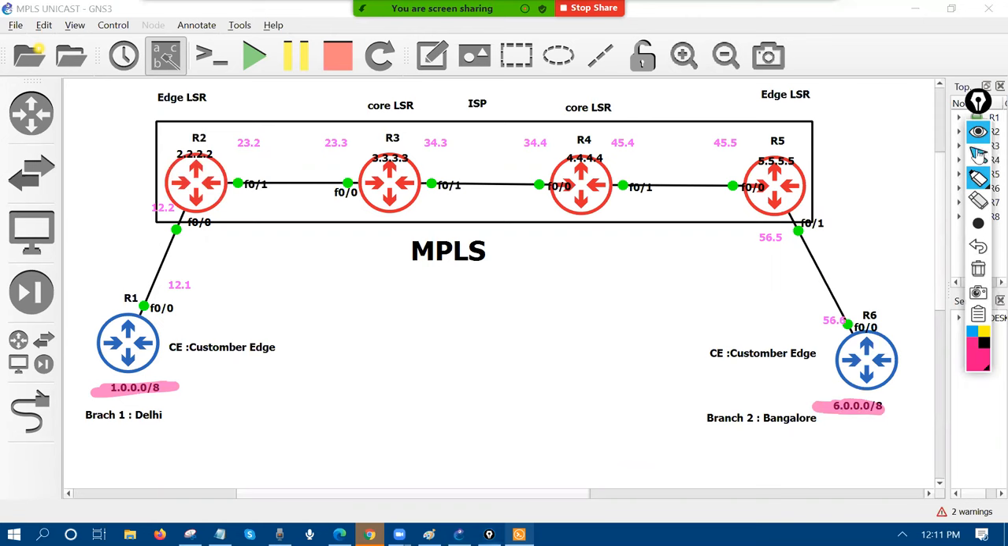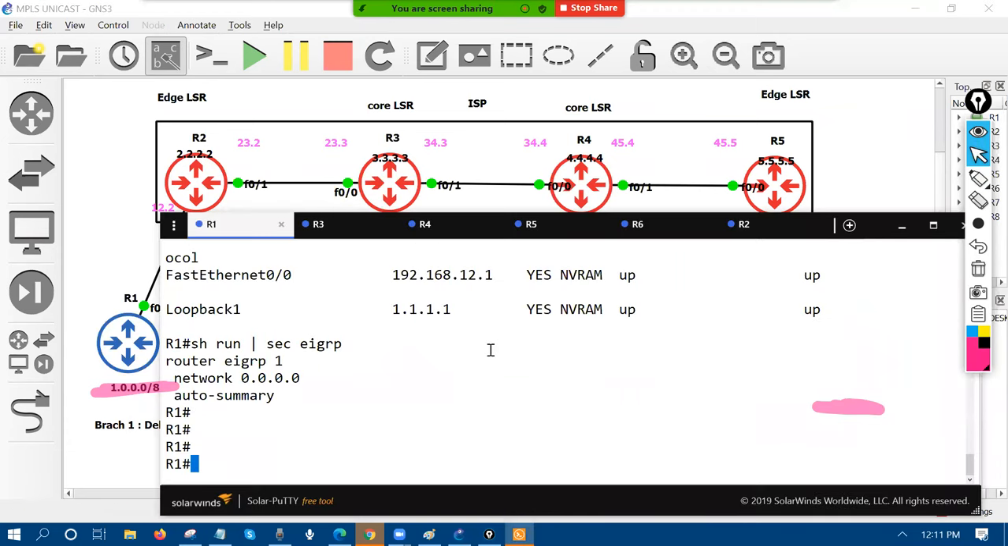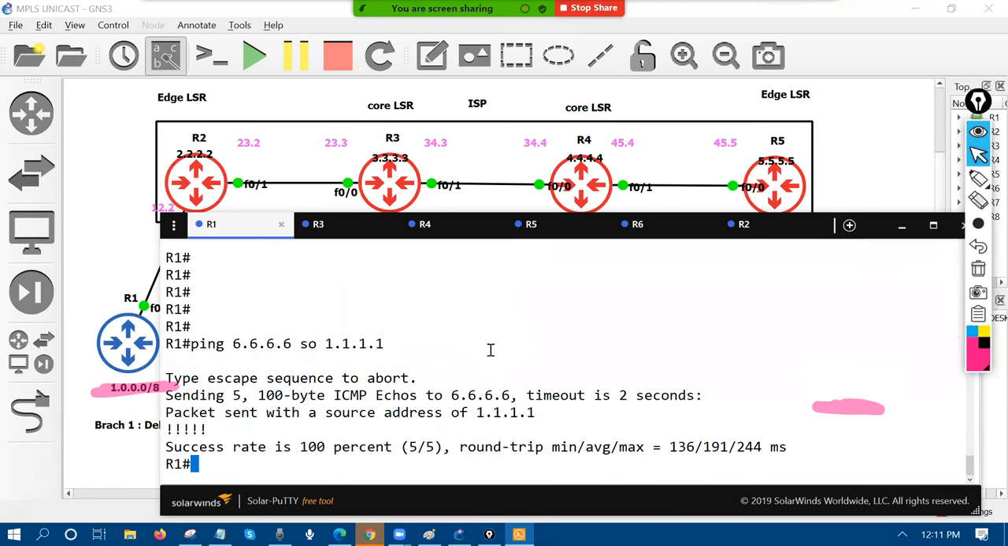So we have one branch in the Delhi location, one branch in the Bangalore location. I just need to provide the connectivity. So I'm taking the MPLS connection from the ISP, right? You can take multiple connections. To forward, I don't want any kind of delay in my network. I'm just taking a private connection with the MPLS. And we are good to go, right?